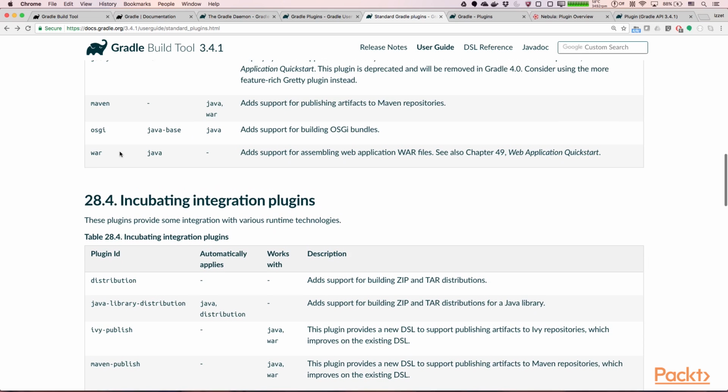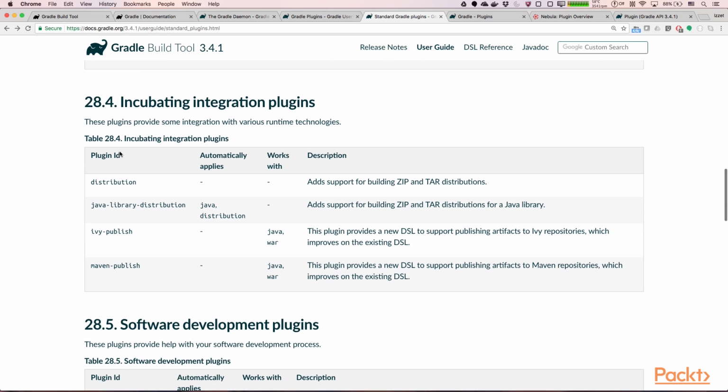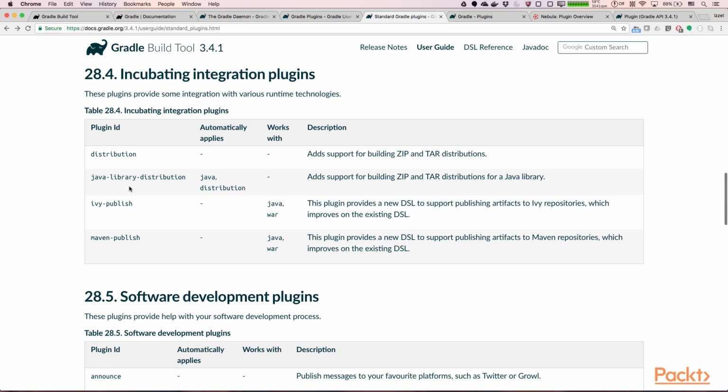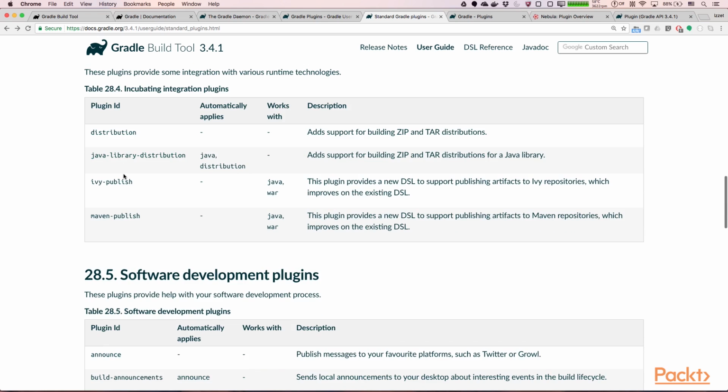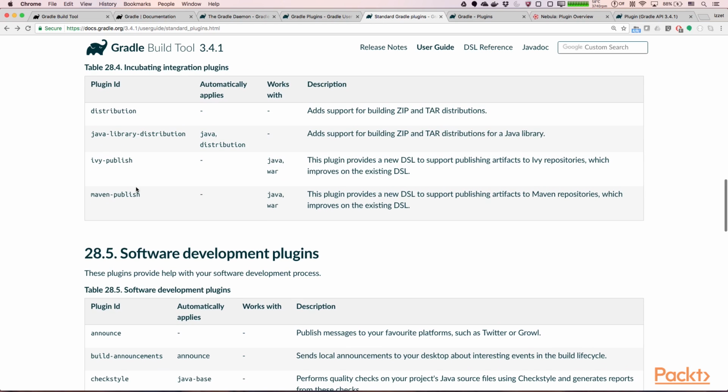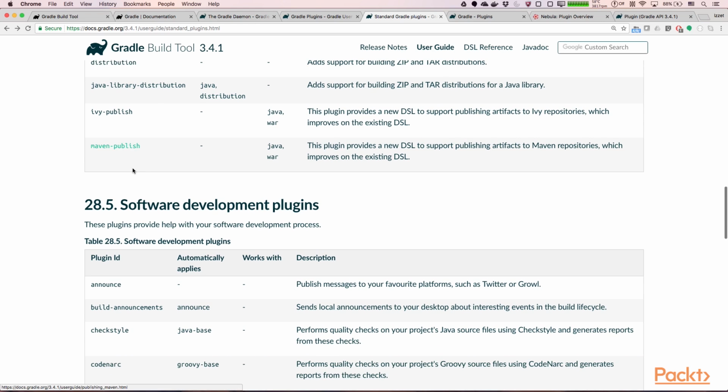And there are more plugins related to this. There are also some additional incubating plugins for integration. There are distribution of source code or applications as zip or tar files, publishing plugins like Ivy or Maven, which we actually introduced to this plugin.